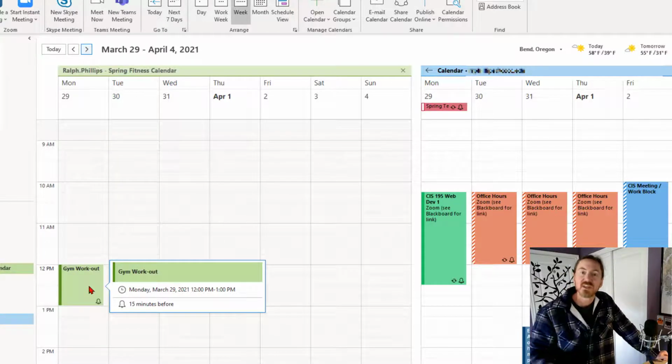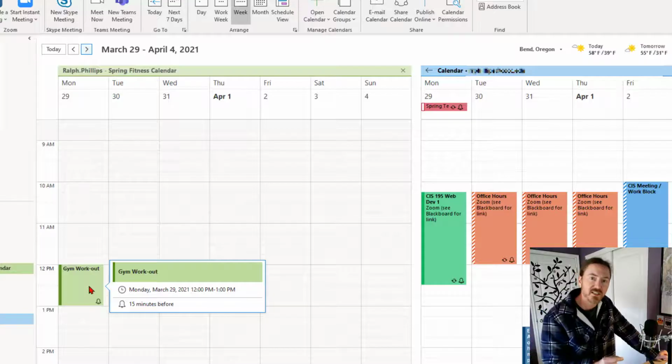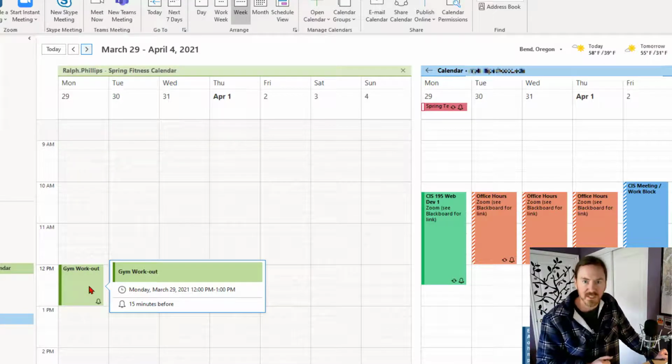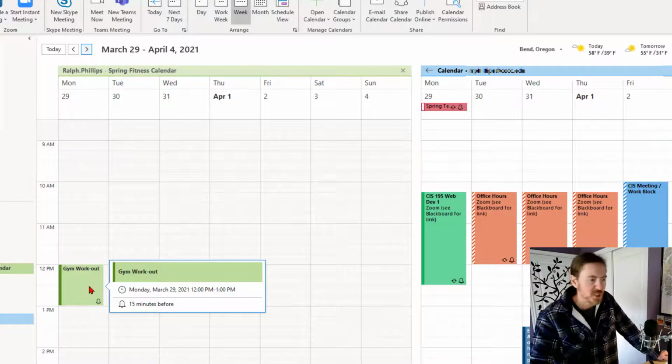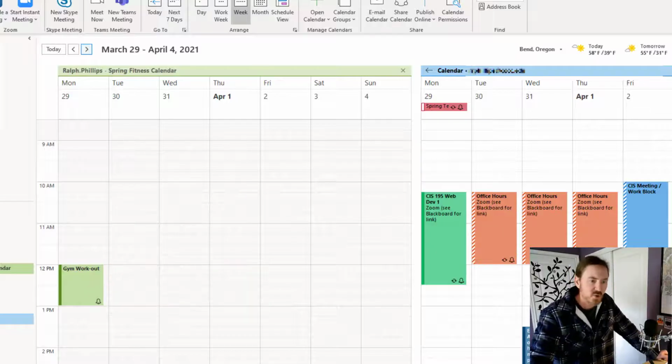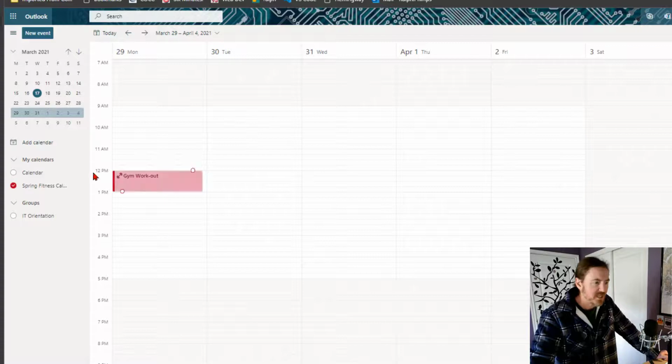And that's how I know that you successfully created a calendar and shared it with somebody else using Microsoft Exchange Server or the Outlook system. Excellent. So that's all it takes to create and share a calendar. I'm going to jump back over to my calendar there.